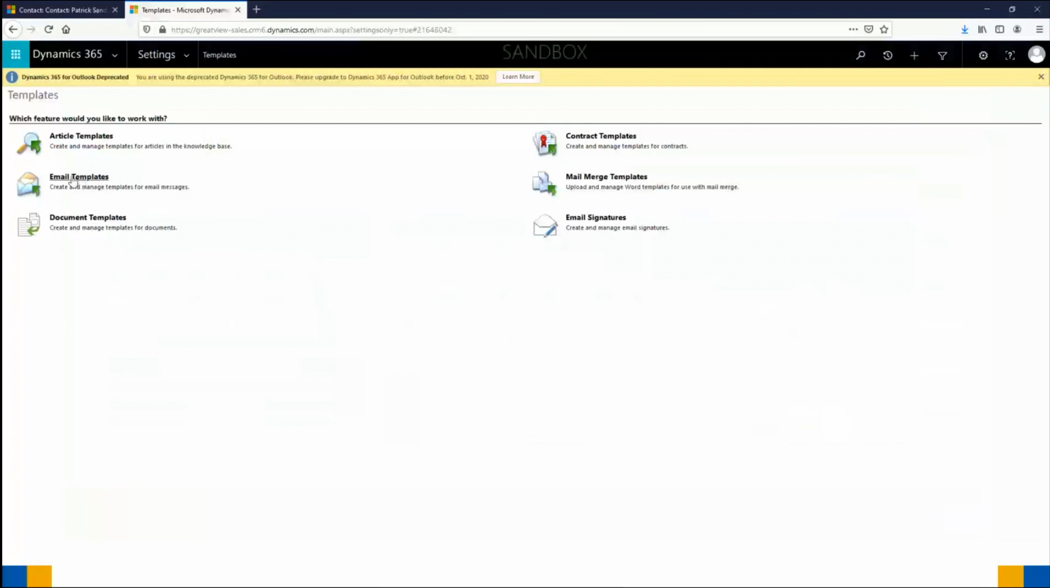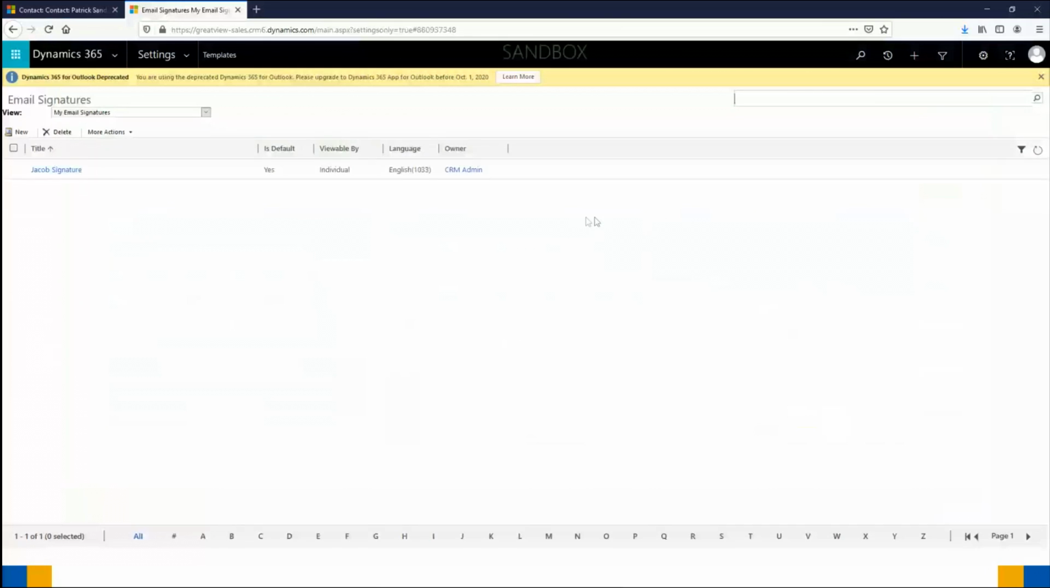So you can see we have our email templates here. We have our document templates. So that's for both our Word and Excel templates that we have. Then we also have our email signatures, which is what I showed before. So I'll quickly just go through this.